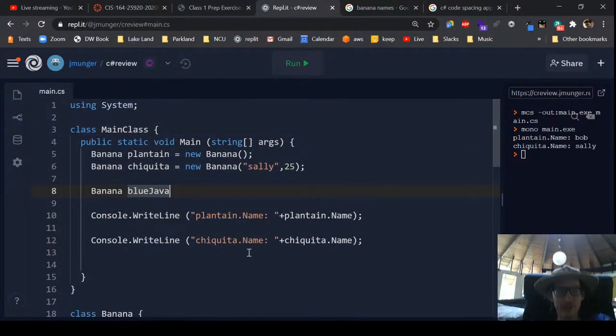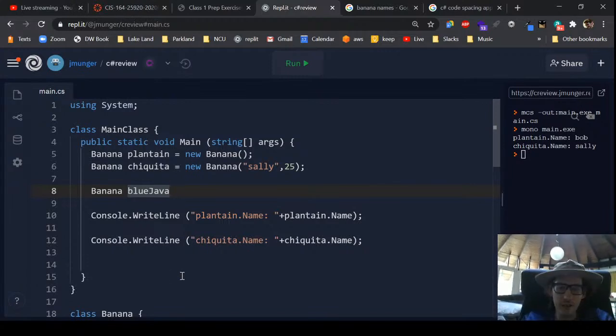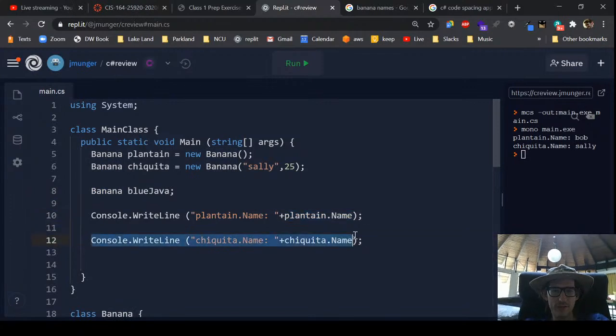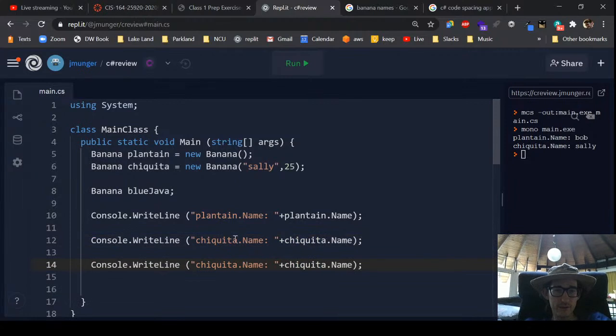So this variable name can be camel case. All that for that. Okay. And we're actually just going to create the variable. So what we're doing is we're declaring a variable of blue Java with the type of banana. Okay. So if we try to console.write just that empty variable, let's see what happens.